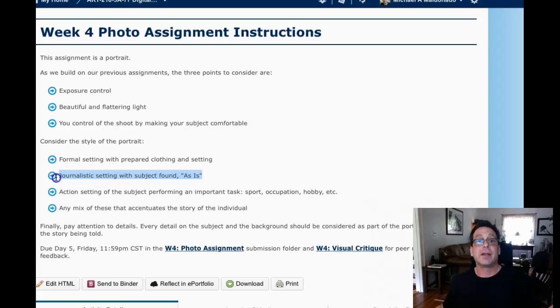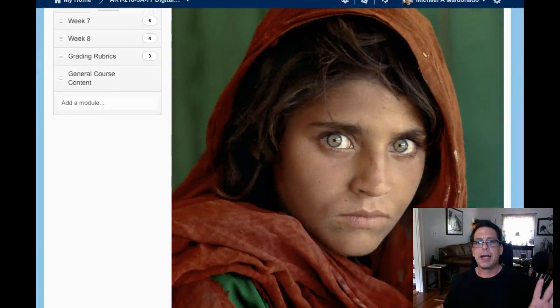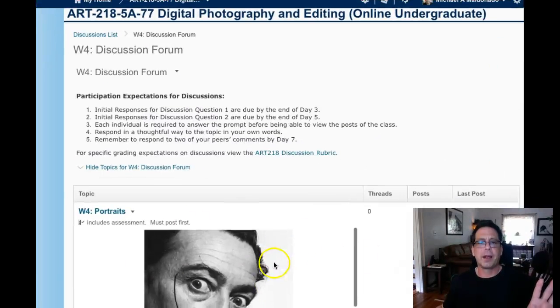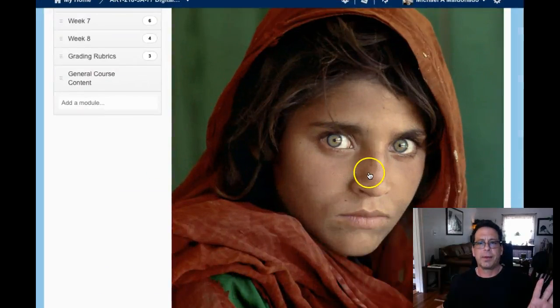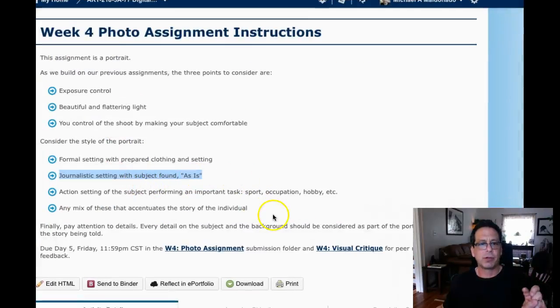Journalistic is as is. That would be something like this. Okay, that's just something that's shot. Okay, this is a setting. This was best set up. This was, I think, more of an impromptu shot. So that would be another form of portraiture. Action setting, where the subject is performing a task.